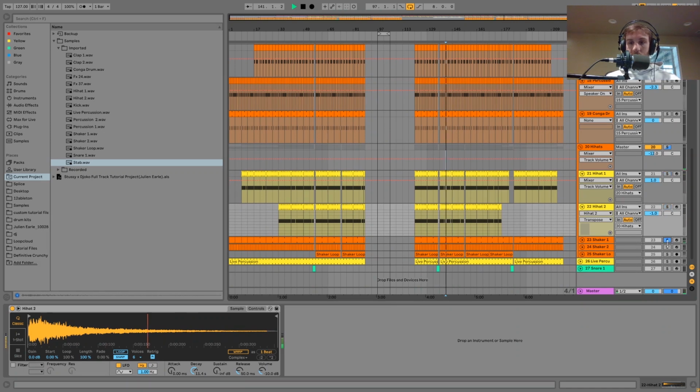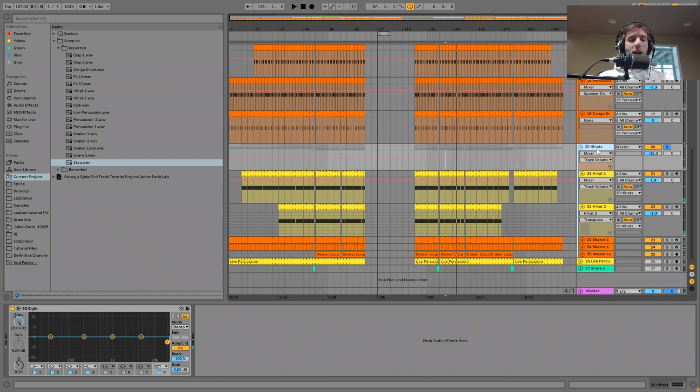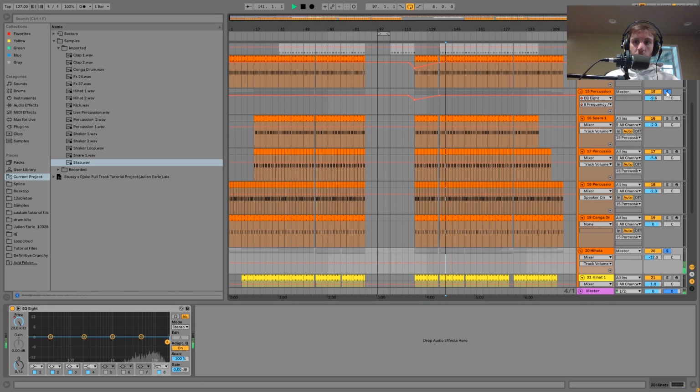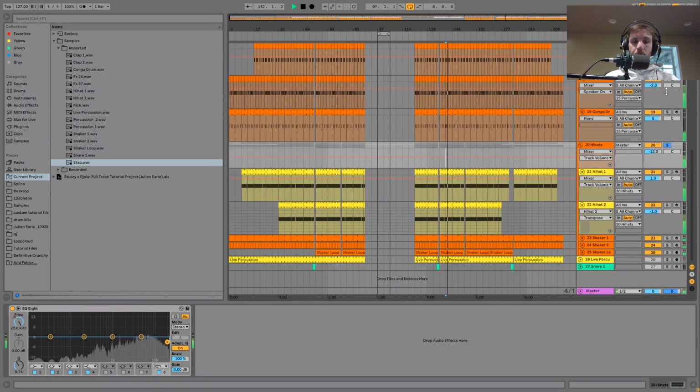We have the shakers, kind of creating their own little pattern. Then we have a live shaker loop just constantly going. And yeah, so the hi-hats are going to be pretty simple, just kind of filling in the space that isn't already being filled in with all that percussion. And on those, we just have that same low pass filter.